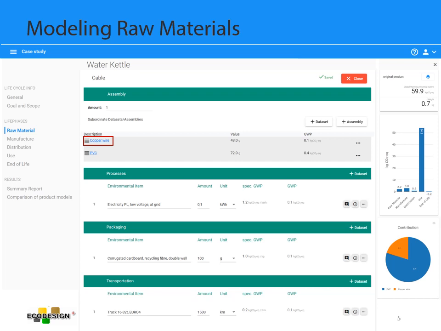The cable assembly in our example contains copper wire and PVC as components. The process of molding of the insulation around the wire is modeled by the use of electricity, and cardboard packaging and delivery by truck are added accordingly. Let's look at an individual component dataset now. Copper wire.